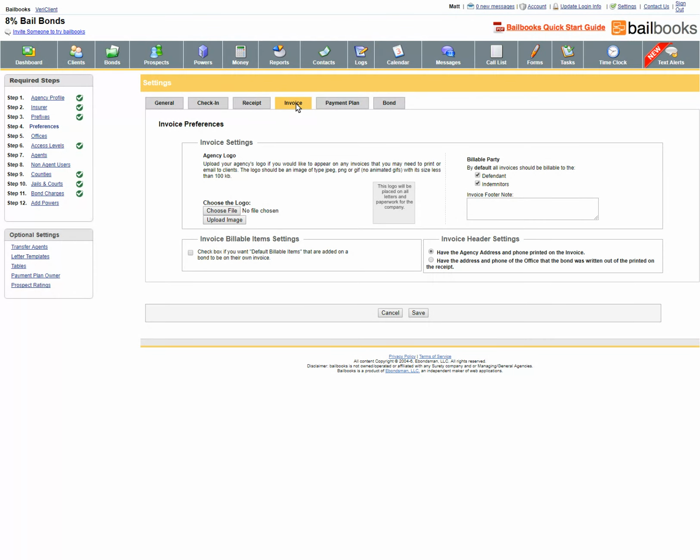If you go to invoices, if you have a logo for your company and you want to upload it, it has to fit in the dimensions here, this gray box. What's going to happen is when you print out certain invoices or receipts or reports, that logo will show up. And I'm just going to leave these at the default.